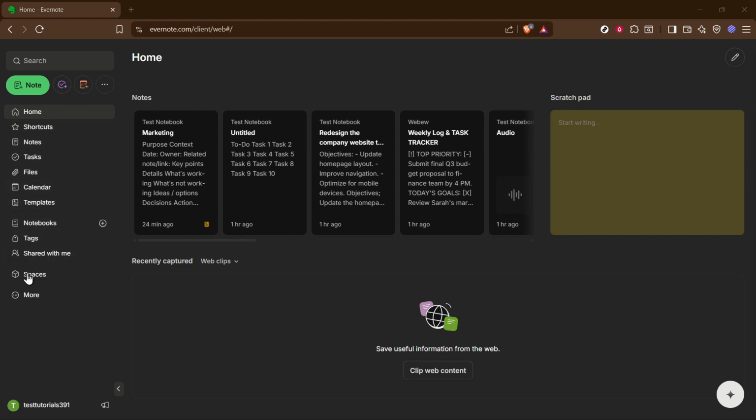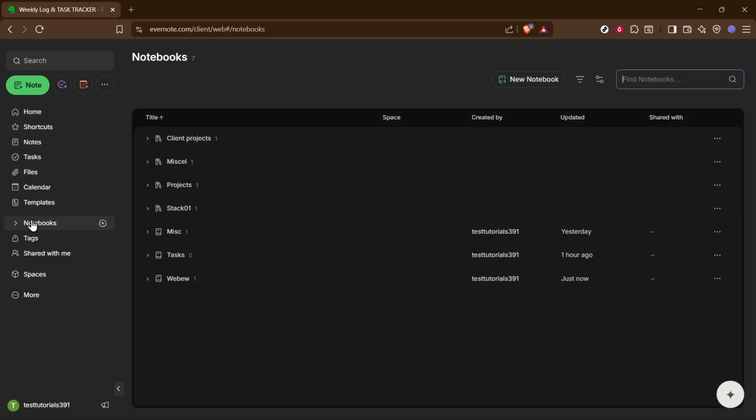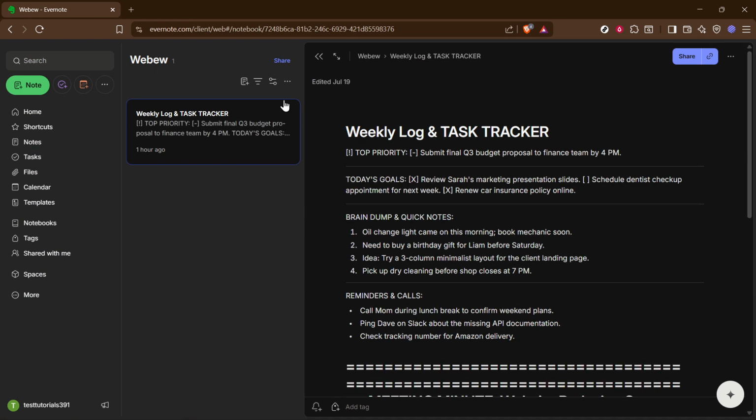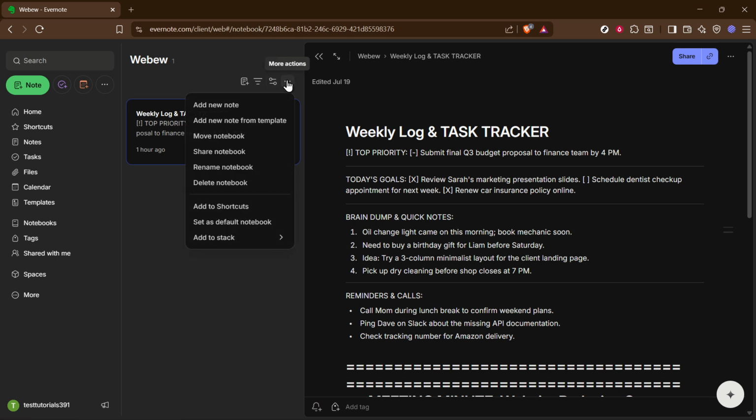This helps make the process smoother, especially if you have a lot of notes and notebooks stored in your account. Next, look over to the left-hand sidebar and click on Notebooks. This will take you to the area where all of your notebooks are listed. If you use Evernote often, this section may contain quite a few notebooks, so take a moment to find the specific notebook you want to place into a new stack.